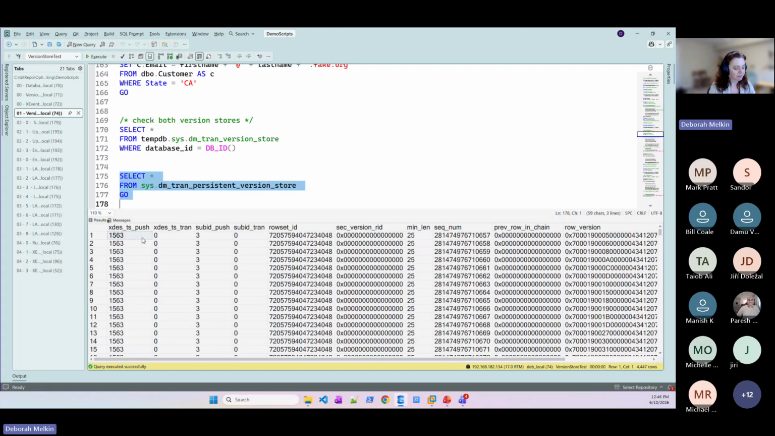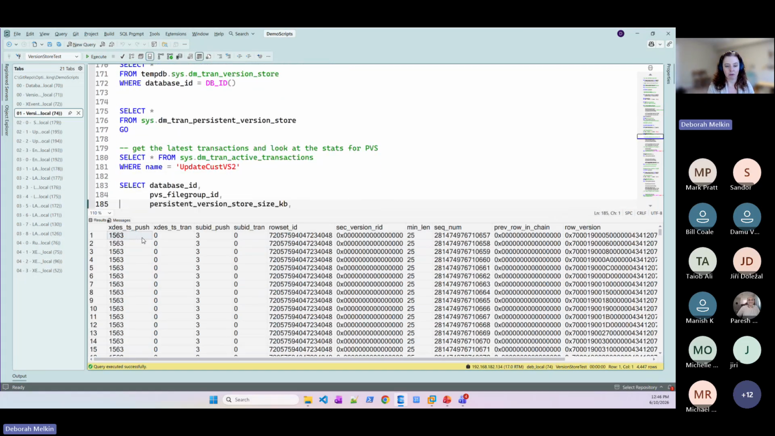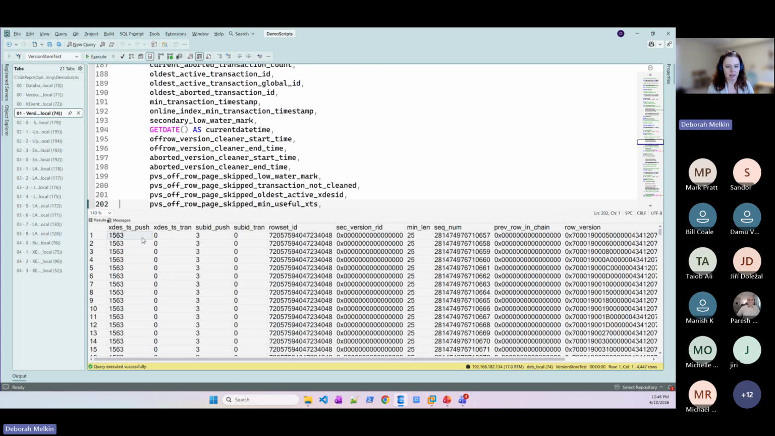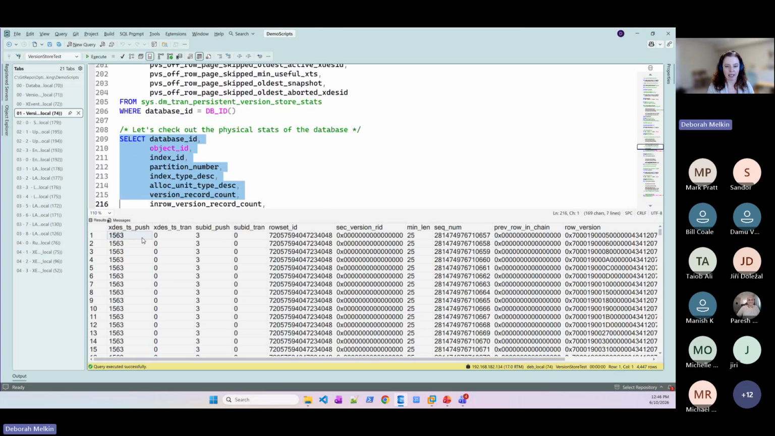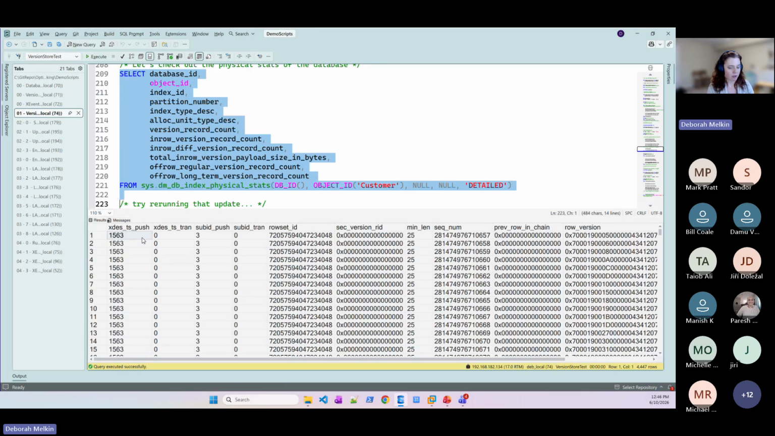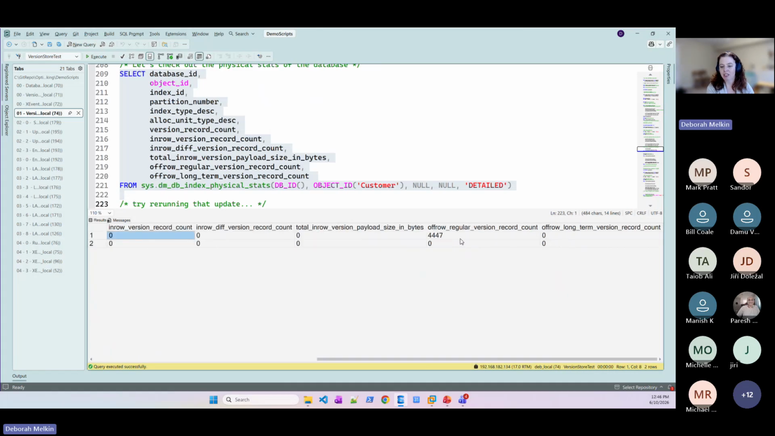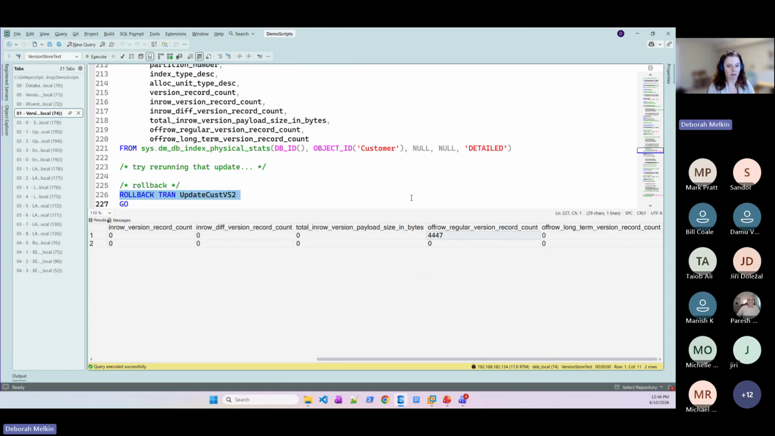Here it is. And then if we go to that last query we showed again, the physical stats of the database tables, we see version row count is no longer in row. We can now see off row. So we can see how many rows are written to our persistent version store. So it's kind of cool. We can track all of the stuff using those internal data.